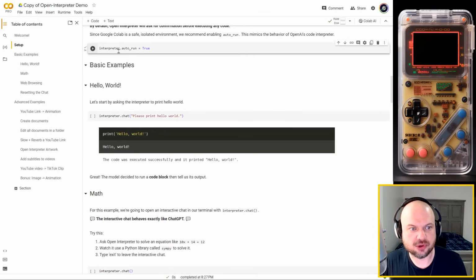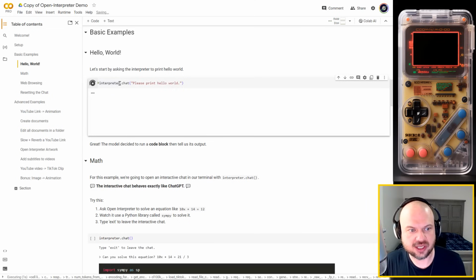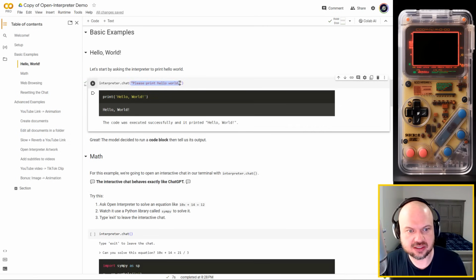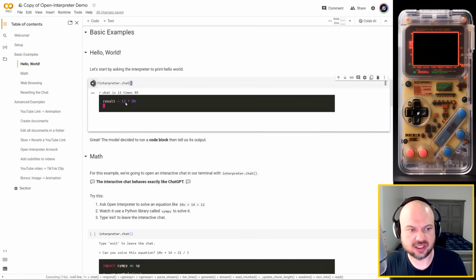Then we're going to do interpreter auto run. Auto run is basically setting it so that you don't have to hit yes after every prompt. Then you can try various things like please print hello world. If you play this, this is the main command, interpreter.chat, and inside of it you put your prompt and that's what gets executed. But here's the thing: if you delete this and just leave it like that and run it, that opens up a back and forth interface similar to ChatGPT. There you can type in whatever you want, like what is 12 times 89? And it's going to go ahead and complete that right there.